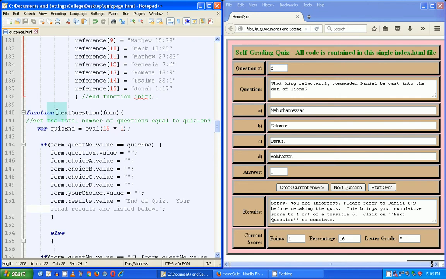Function next question form. Var quiz end equals eval and in parentheses 15 times 1. This says that it's setting the total number of questions equal to the variable called quiz end. So basically what this means is the value of 15 is in the variable called quiz end. If quiz end was a box, what number would be written on a piece of paper in the box? The value would be 15.